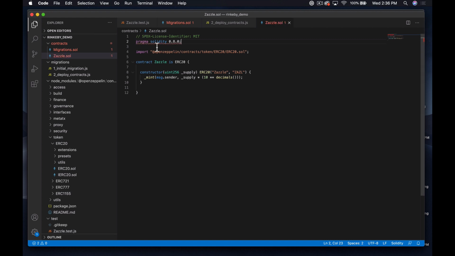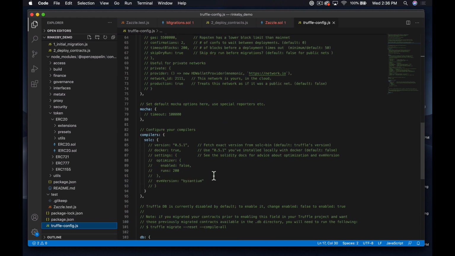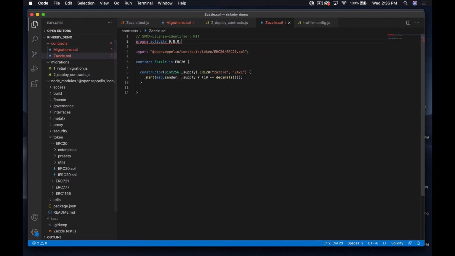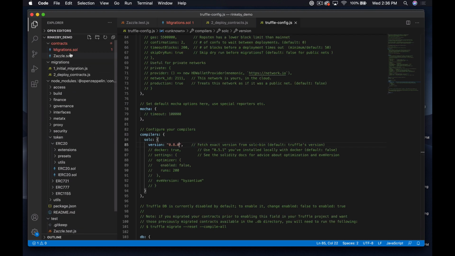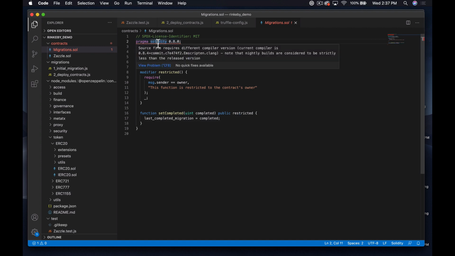And that's going to, let's see what the error is. Current compiler is blah, blah, blah. Okay, so what I'm going to do is open up my Truffle Config down here. And my compiler, I'm going to uncomment and make this 0.8.0. And see what's going on here. Let's close that back. Sometimes you have to close and open to get the error to go away. Okay, so now everything, nope, still looks kind of broken. Source file requires different compiler.